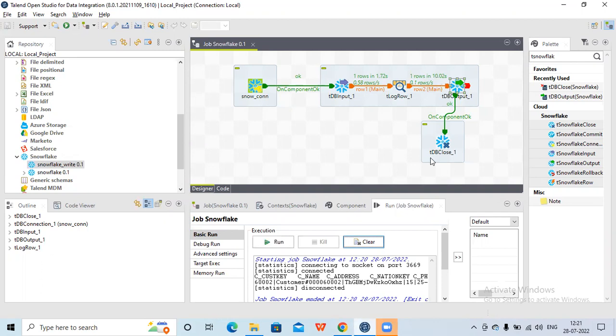And once I open the connection, I should be closing it. That is a best practice. I should be closing all the connections before I complete the job. So this is how I can close the connection.